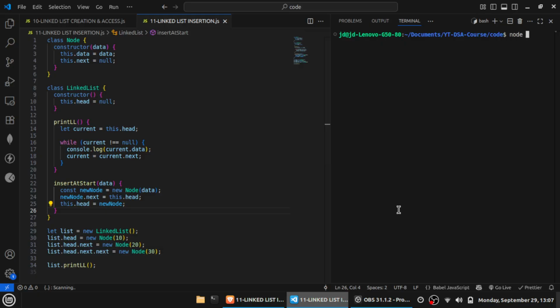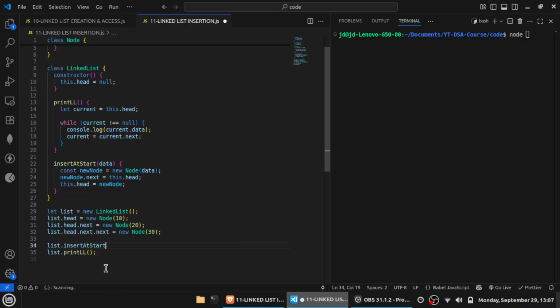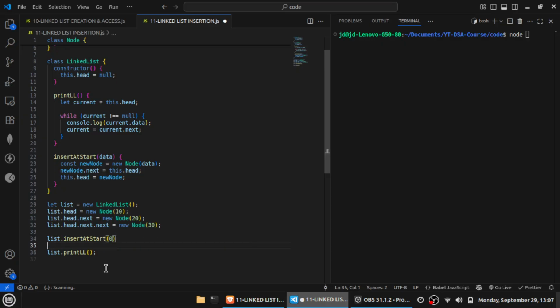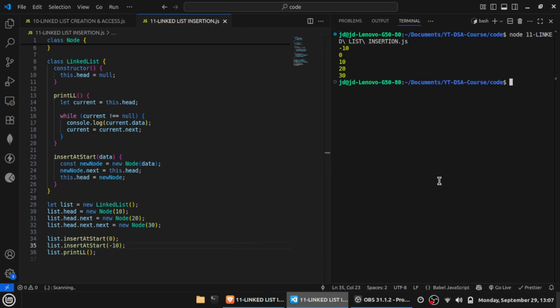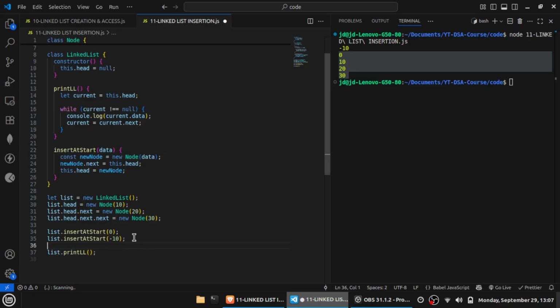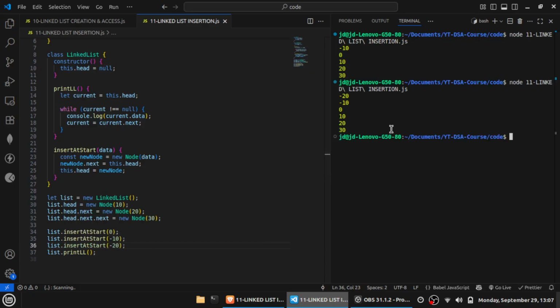If I run this, first I have to write list.insertAtStart with 0, and list.insertAtStart with -10. If I run this, I get -10, 0, 10, 20 and 30. Every time I write list.insertAtStart with -20, it comes before -10, so we get -20, -10, 0, 10, 20. So this is a Big O of 1 complexity and a simple way to insert at the starting index.